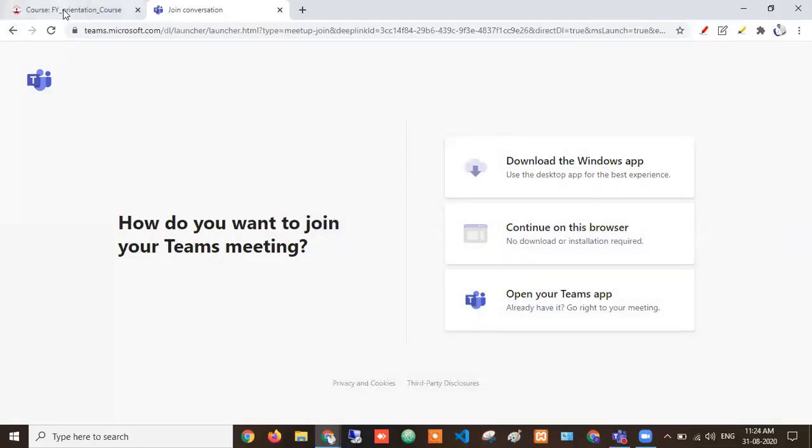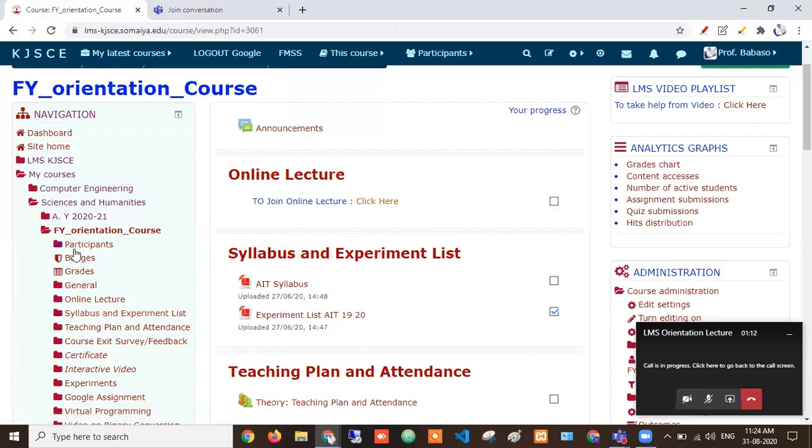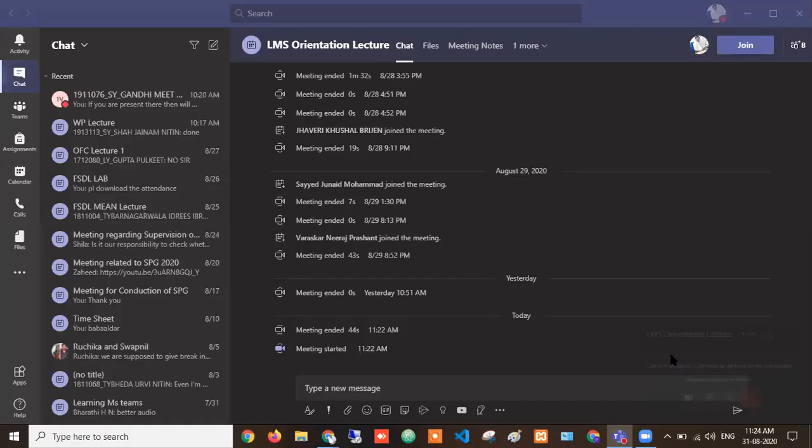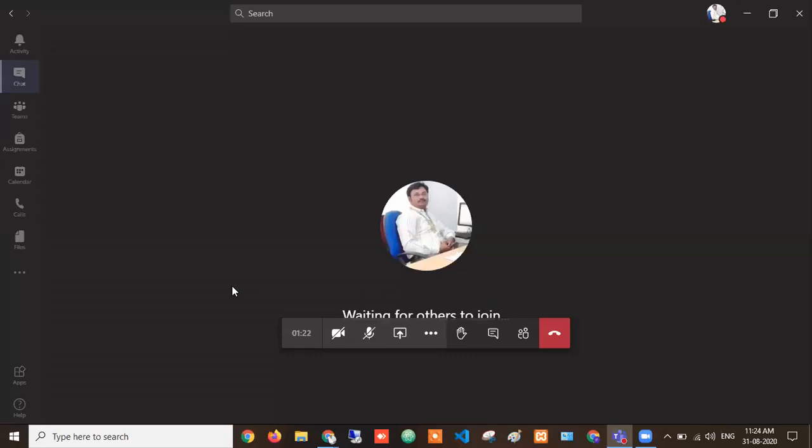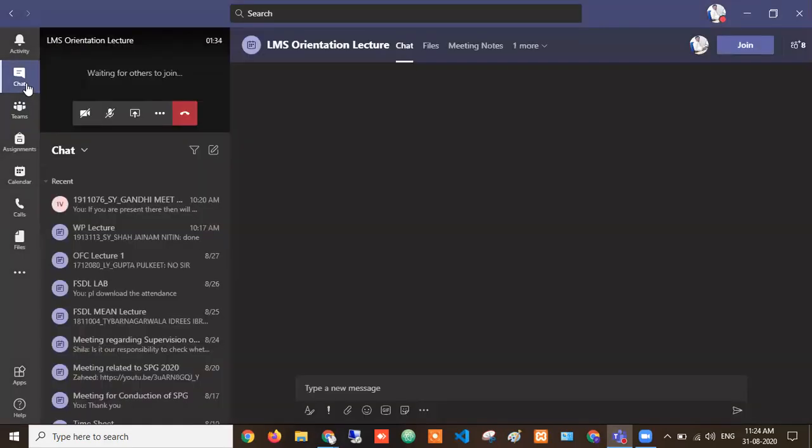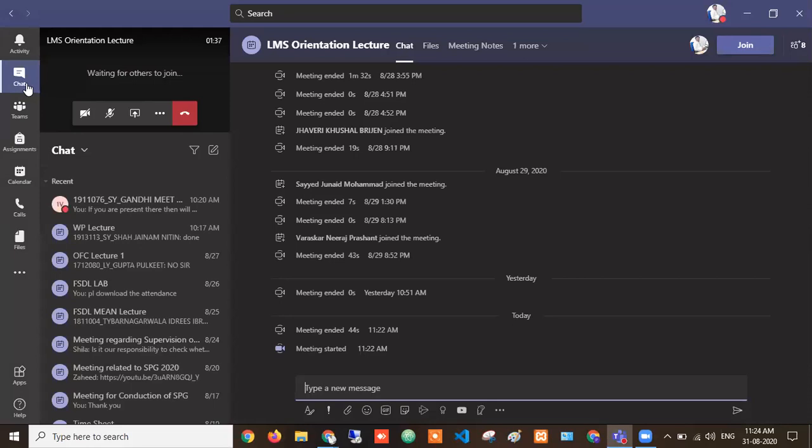Here you can see we have added all the students in the LMS. Students will join first from here, and then there is no need to come here again and again. So the student has to join the lecture the first time through the LMS, and afterward they can join directly through MS Teams. We have to create a link once in the LMS, and that can be used for all the lectures, right? Yes, sir.